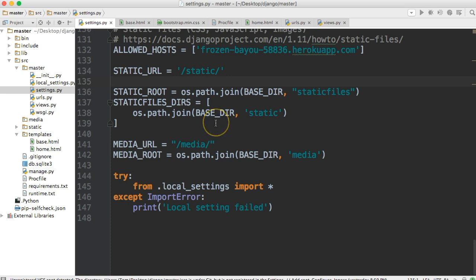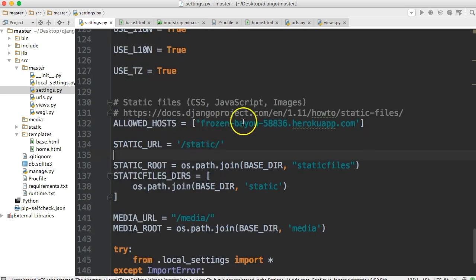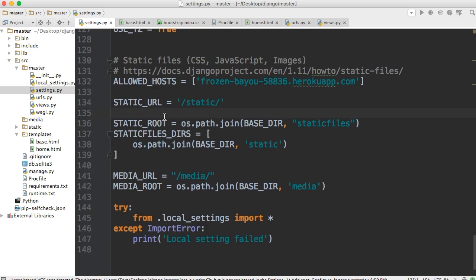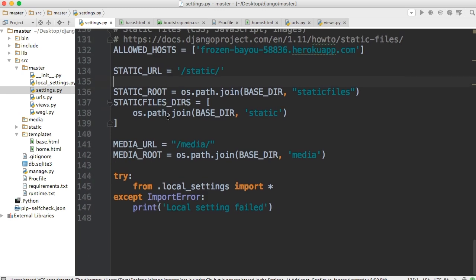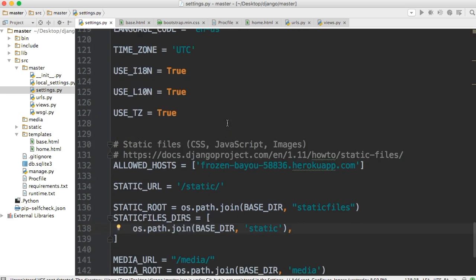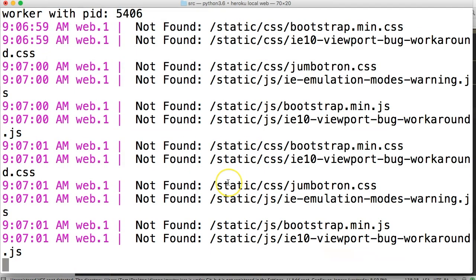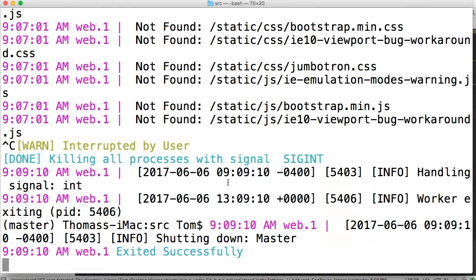Let's see if everything else looks right because our static files are not showing up. But that wouldn't have anything to do with this. Put a comma here. I don't think that would mean anything, but I always put a comma inside a list. Let's run it again and see if that works. Control C to kill the local server.